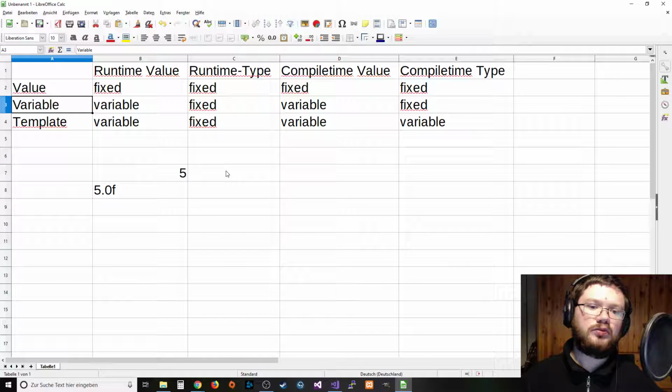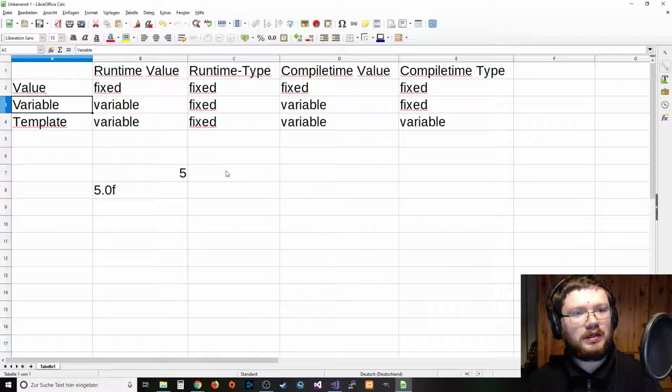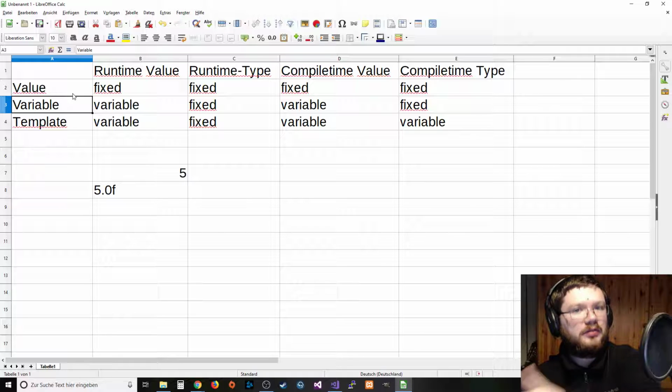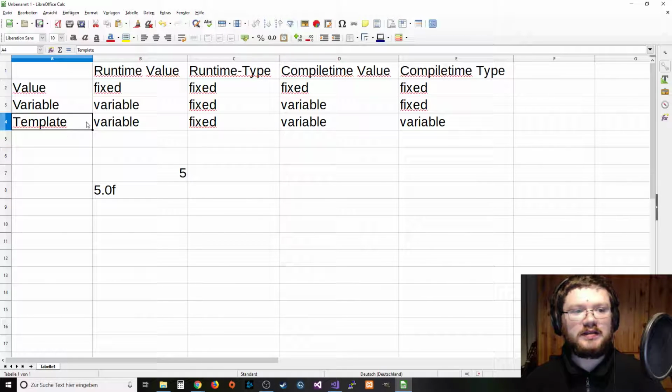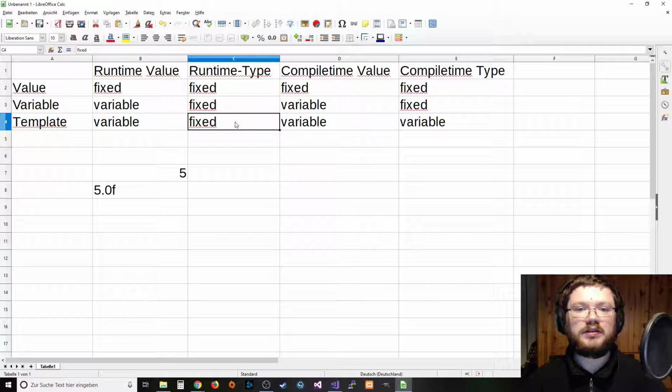So let's come to templates. Templates are in a way the next step. So we have values, we have variables. Basically values are everything fixed. A variable is a fixed type but a variable value, and a template is a variable type and a variable value. The only thing that's fixed, and that's just a C++ thing, is that its runtime type is fixed.